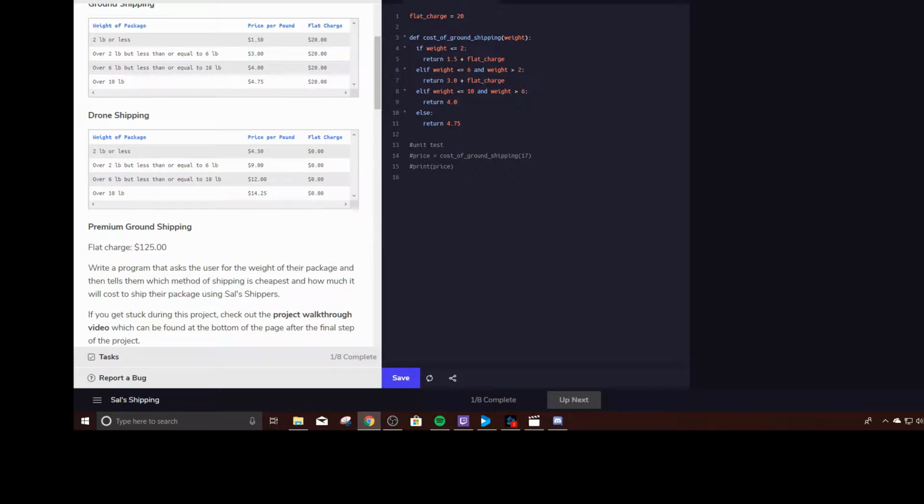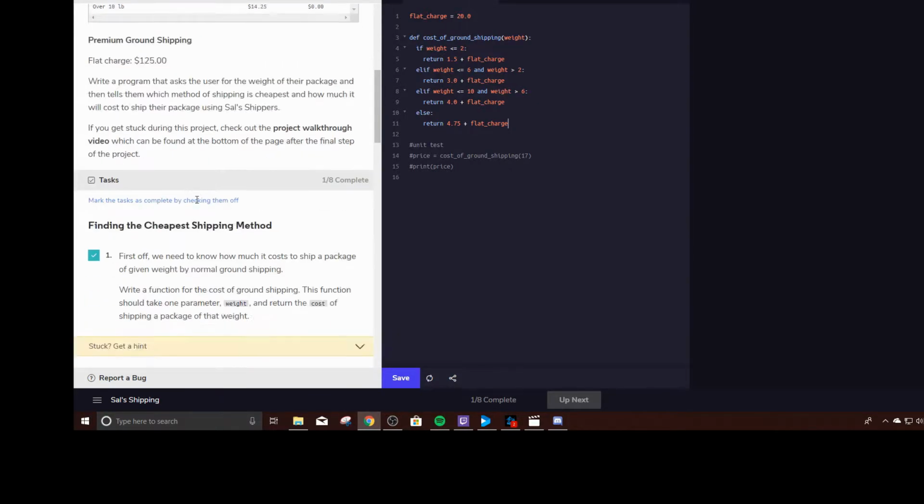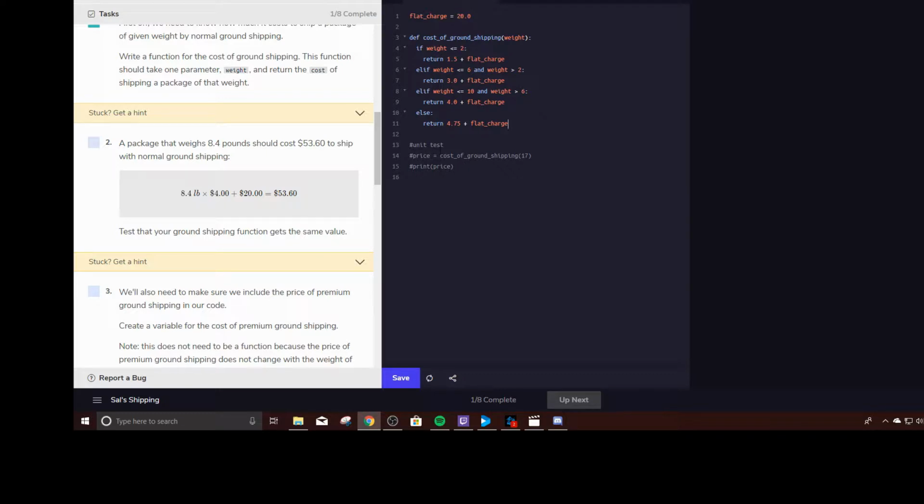Now, Jeff, why isn't it easier just to write plus $20? Why make it into a variable? Well, what if the flat charge goes to 22? You're going to go into your function and change all these return statements to 22? Nah. You make flat charge into a variable, and then if the flat charge goes up to 22, you just change the variable of flat charge, and it changes everything inside of this function. So go ahead, let's see. So where's the test here? They want to test it with 8.4 pounds, which we can oblige because we already have our unit test ready to go.